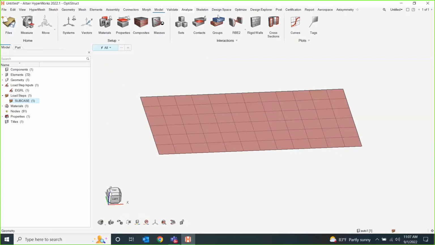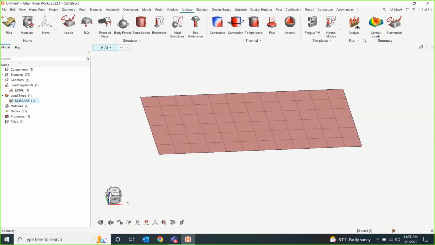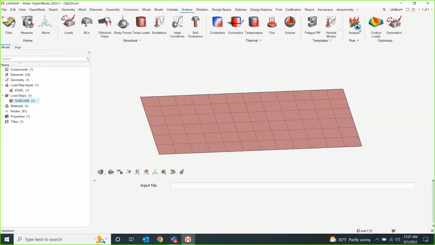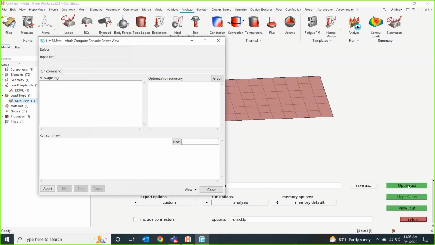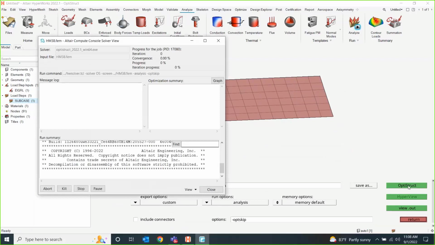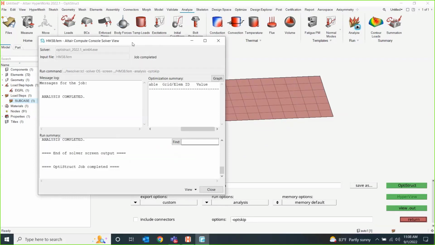Okay, let's run this. Analyze. That looks good. I'll just save this to my documents. I'm not going to be anything specific. Analysis. The default's optimization. If you leave it at optimization, it'll run fine. It'll just only run one iteration of an optimization, and it won't change anything. Okay. So I'll go ahead and choose OptiStruct. You can obviously export this as your solver deck and then run it however you like, command line in any solver that you'd like. But this is a pretty low cost way for me to solve this.